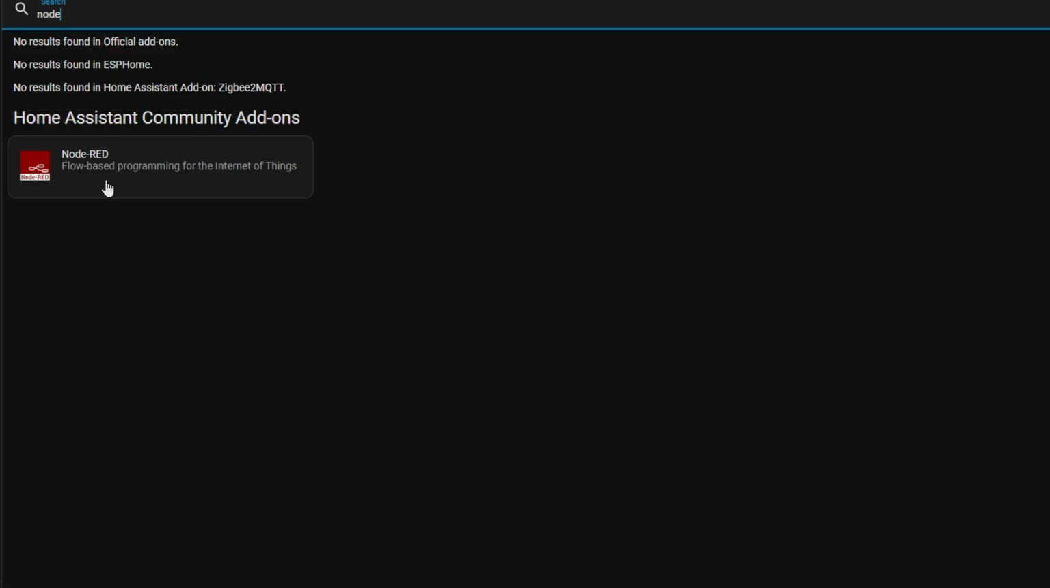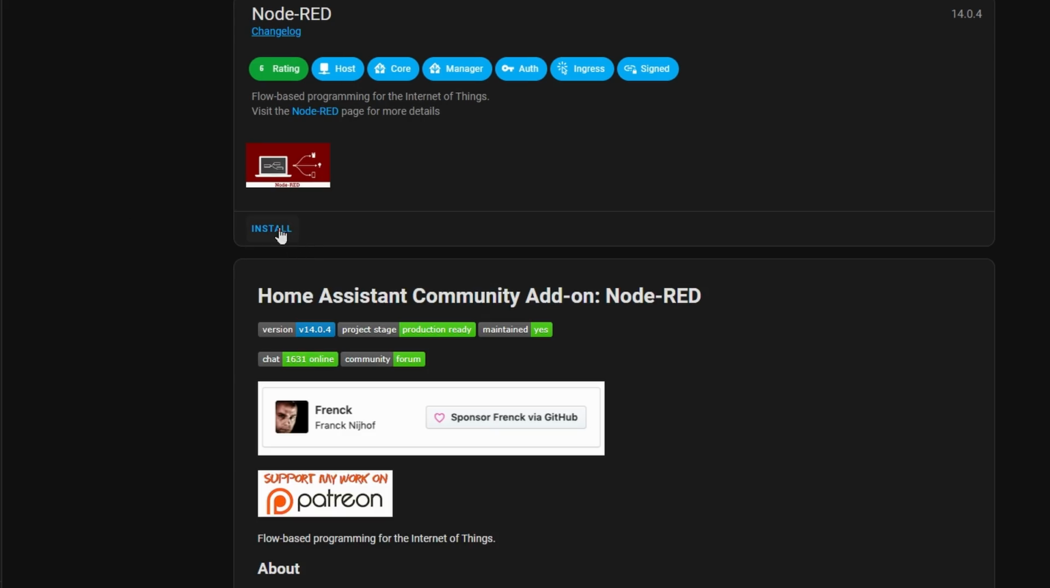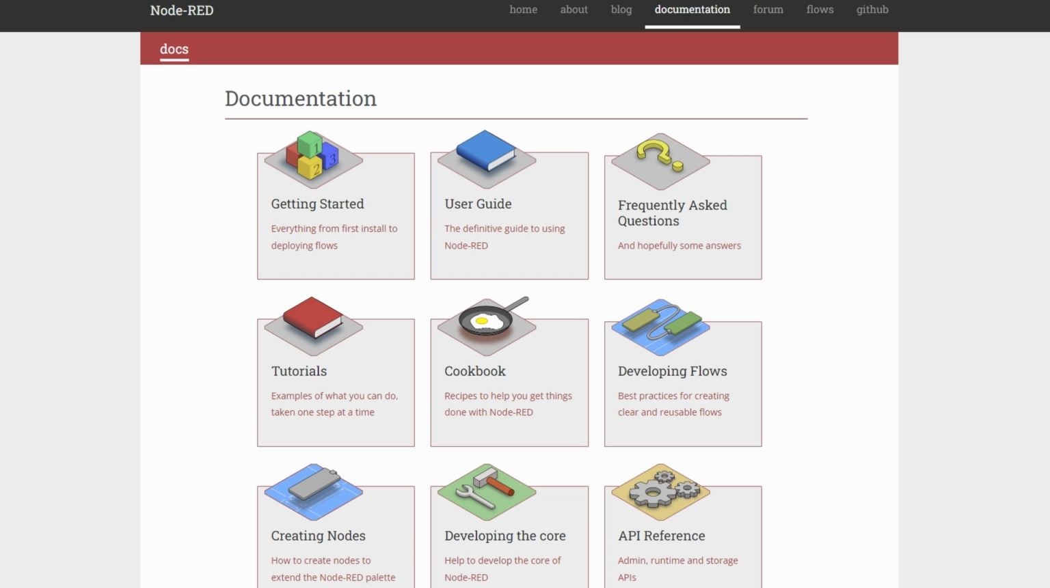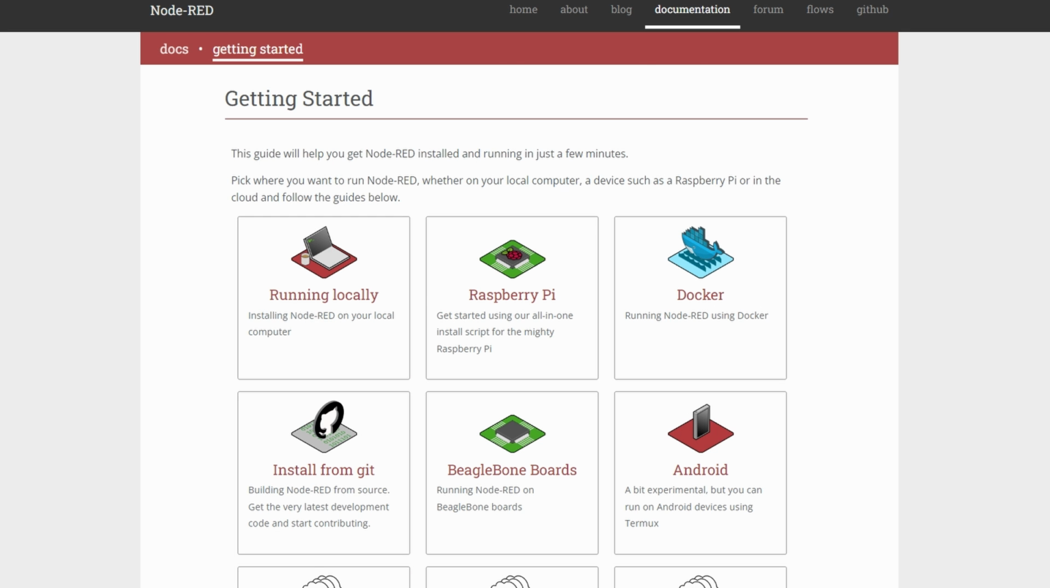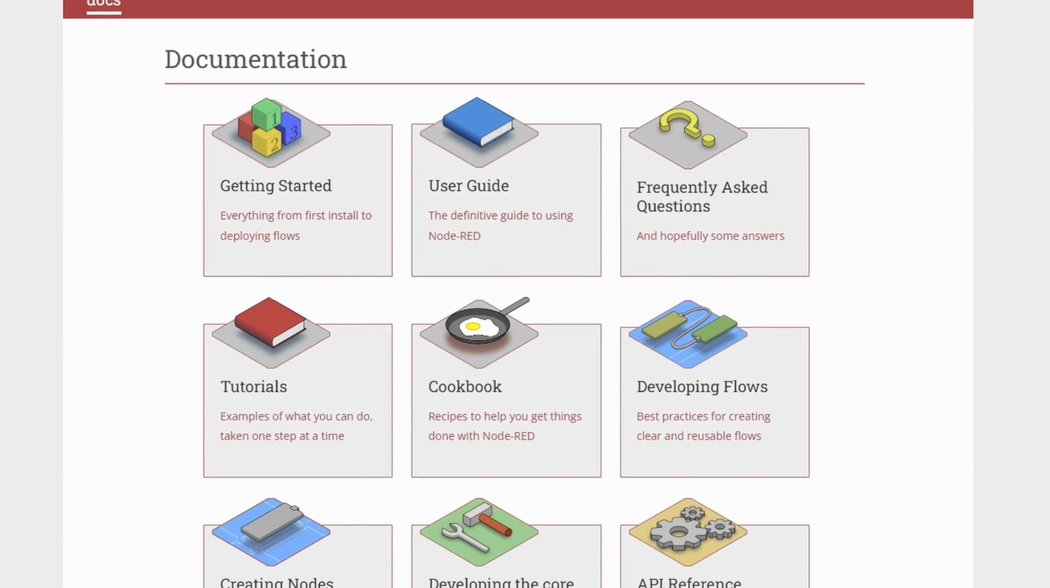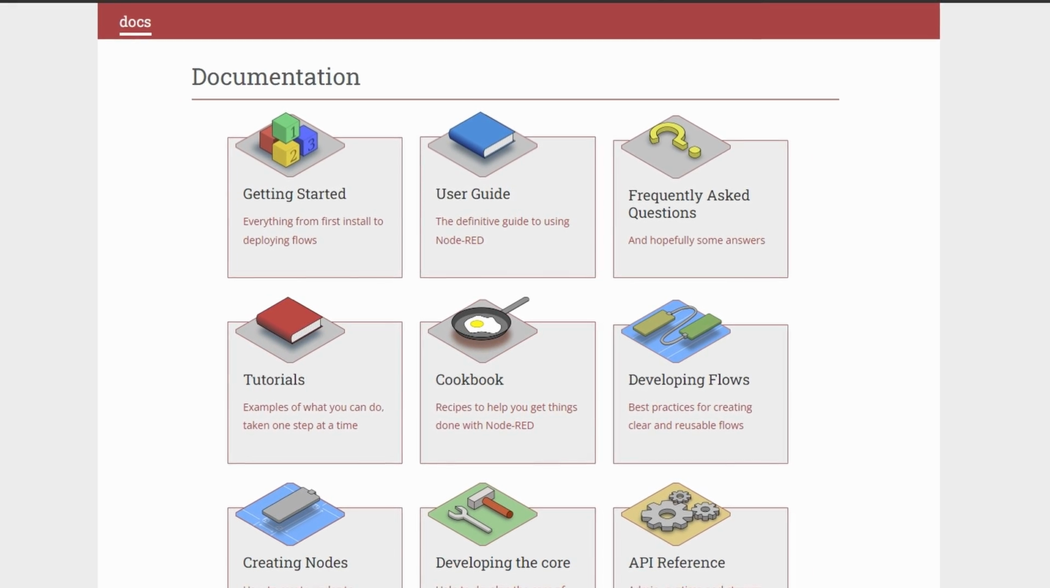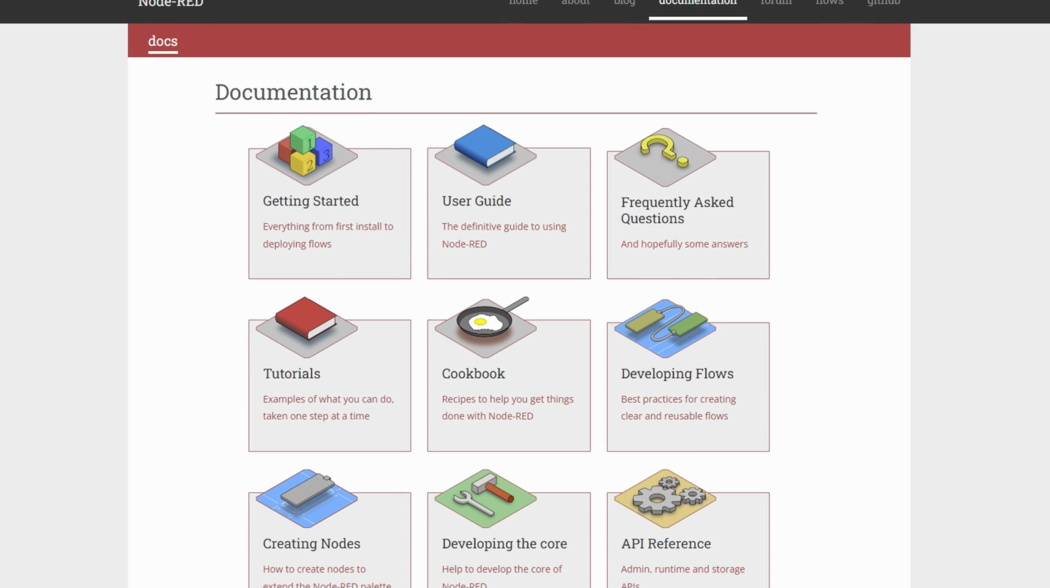I'm not going to show you how to install Node-RED in this video, but in my beginner's guide I do go through installing it for Home Assistant, so having Node-RED as an add-on. But there's some great documentation on the Node-RED website, so if you want to install it on different platforms, then I recommend taking a look at that. It's also got other great documentation there, such as user guides, tutorials, and also some advanced stuff on how to create your own nodes as well.